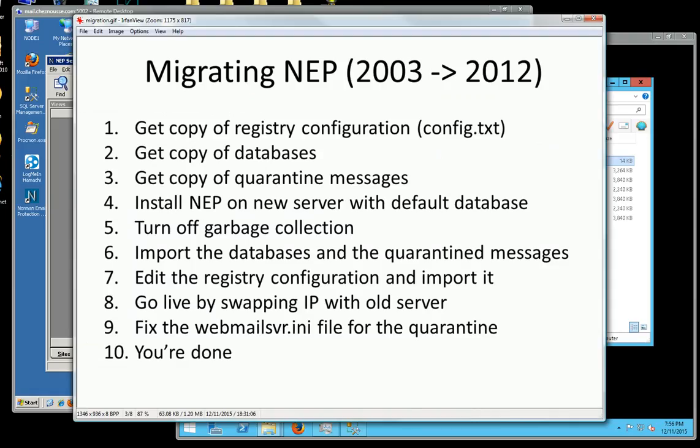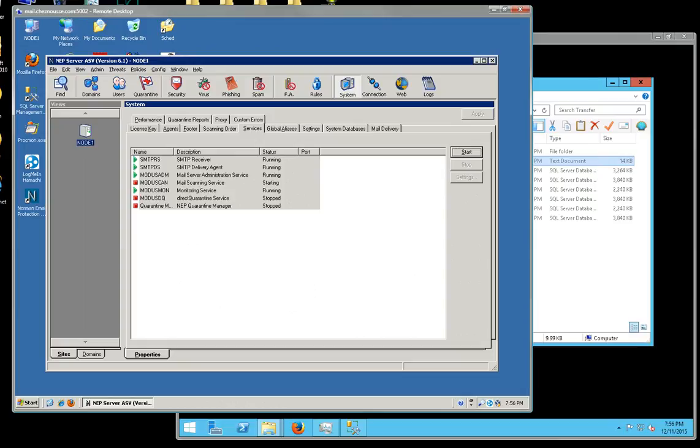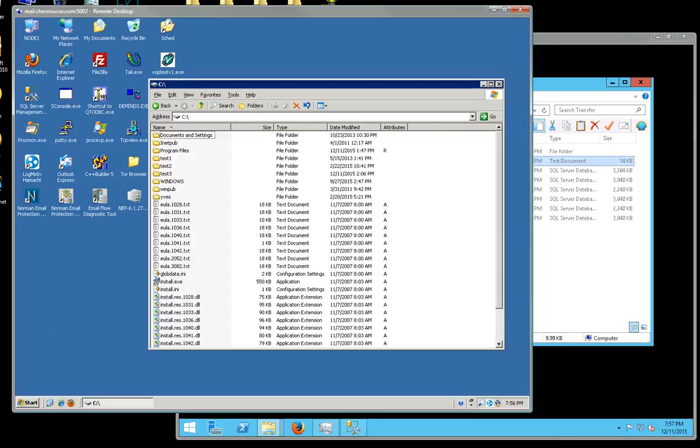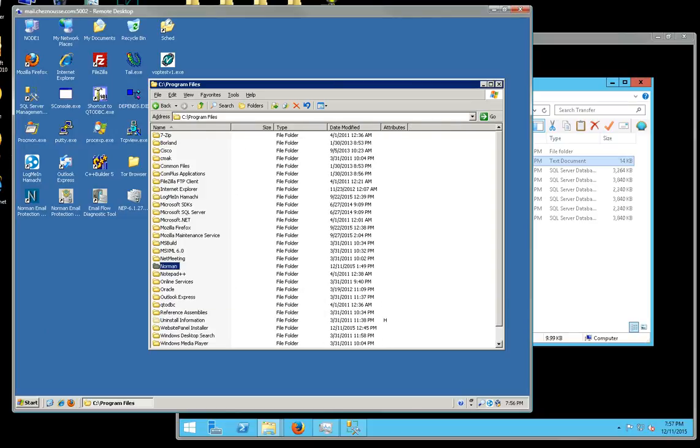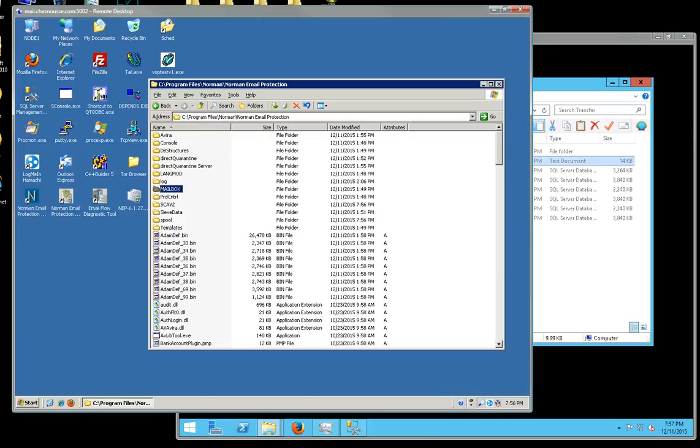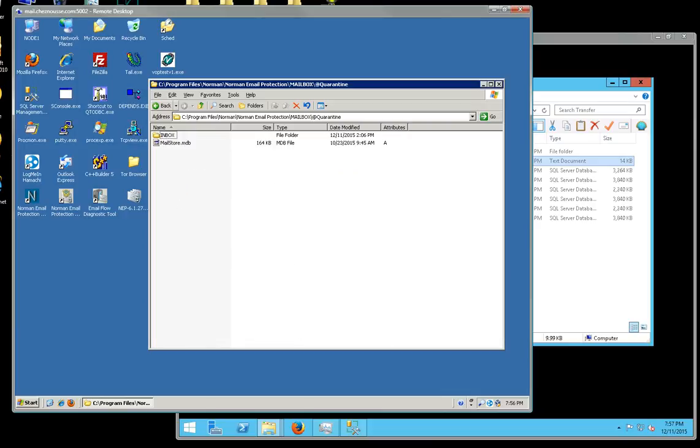So if we go back to our migration, we've got a copy of our databases, now we need to get a copy of the quarantine messages. Depending on how you prefer, you can use Robocopy, you can use just Windows drag and drop. Personally, I prefer Robocopy. If there's a lot of files, you would Robocopy the Norman Email Protection mailbox at quarantine folder, which is where the quarantine is stored. What I mean by that is you go to C, Program Files, Norman Email Protection, mailbox, at quarantine. This is the folder you need.